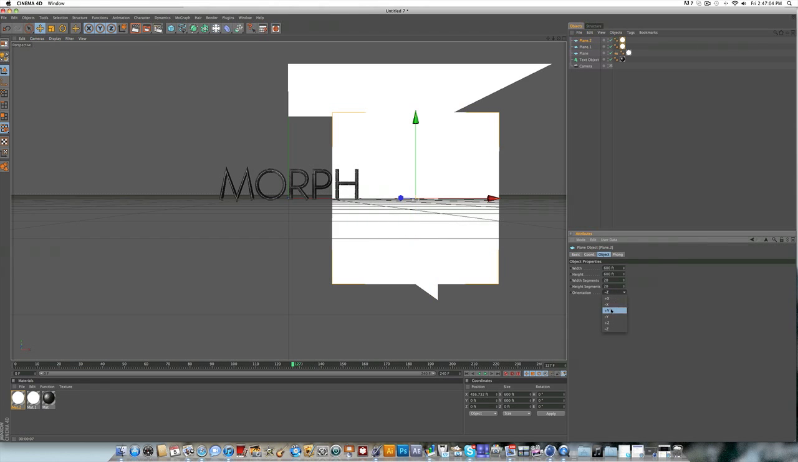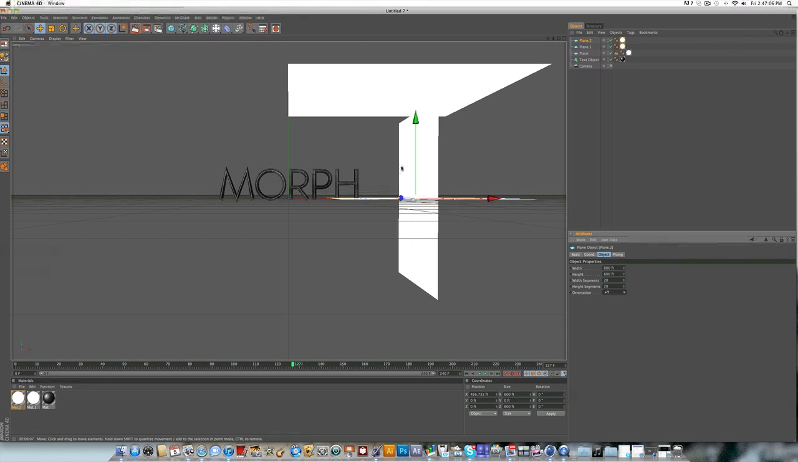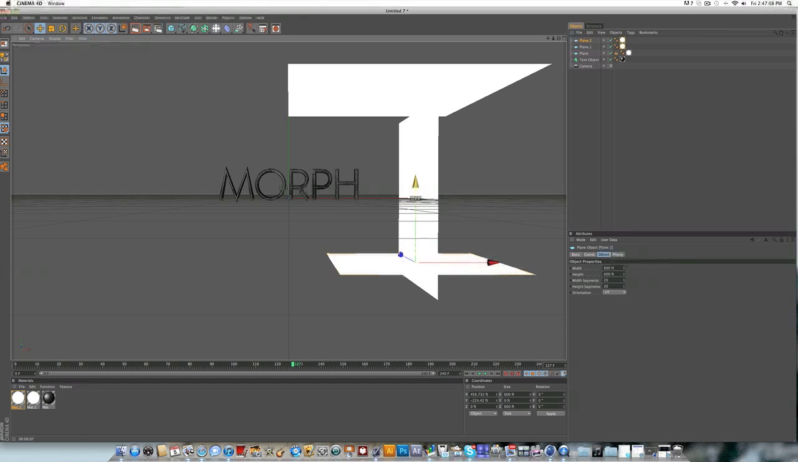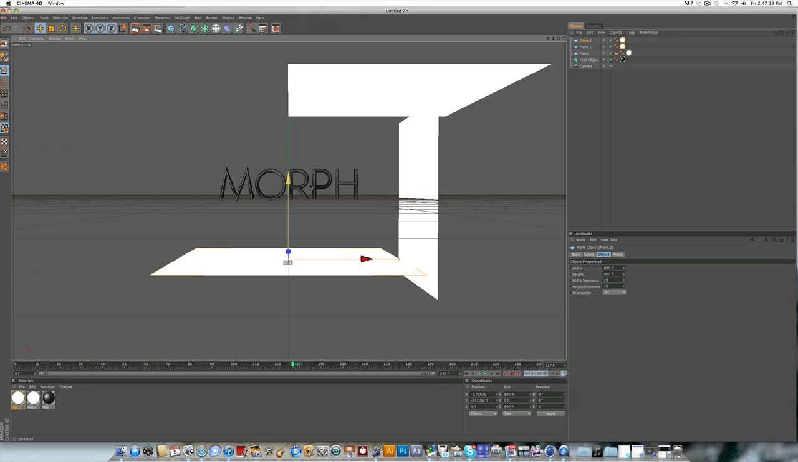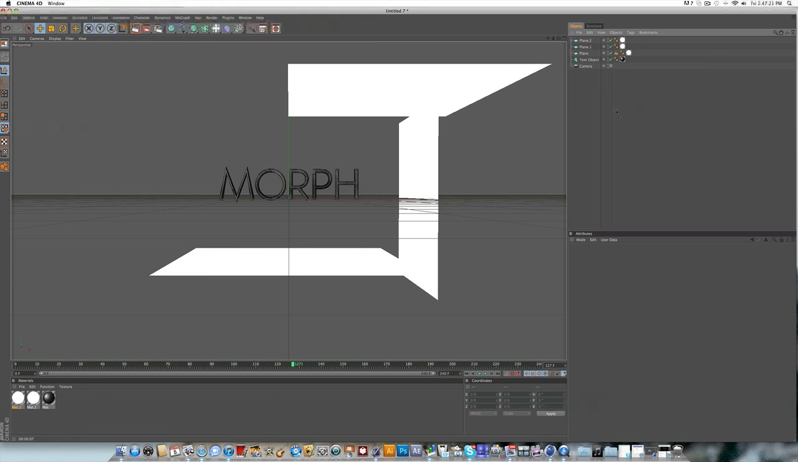Now, Y. And we're going to move it down. And we are going to center it. We're going to put the width and height at 800. So this is basically how we want our light setup to look.